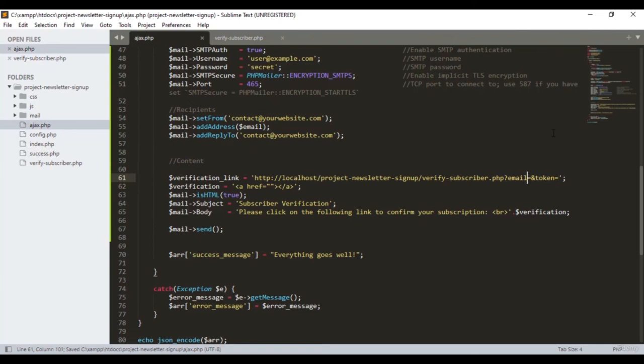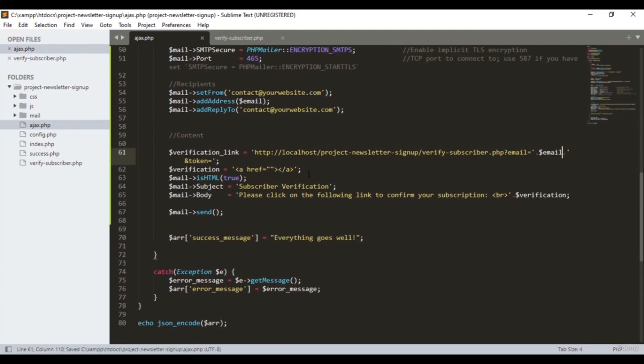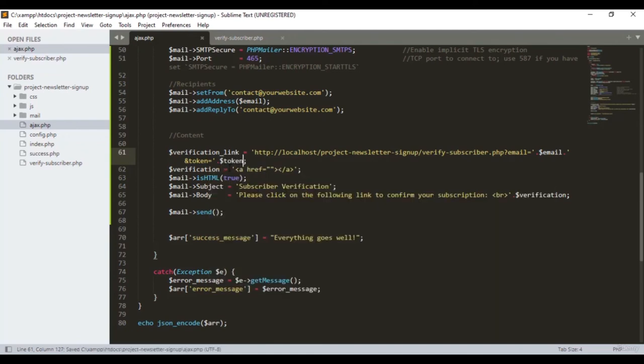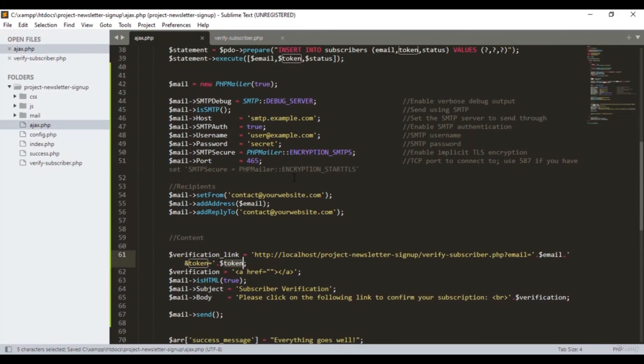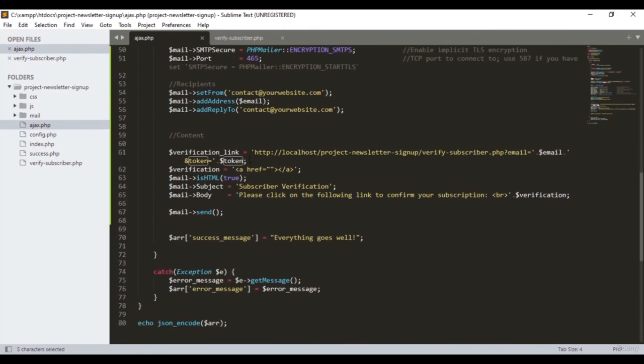So what is email? Email is the user's email. As this is a variable, I am concatenating the string here. Similarly with token, I am going to concatenate the token variable. So the token variable is sent into the database and saved here, and another copy is going to the email address as a verification link.